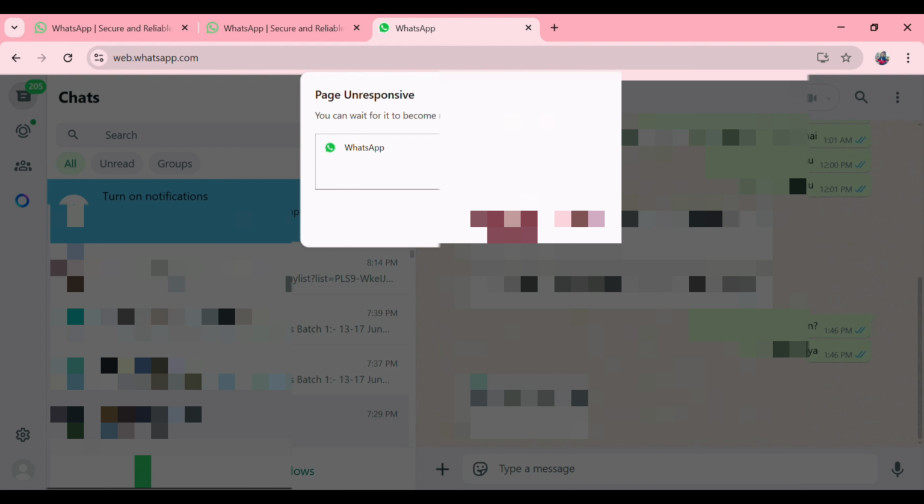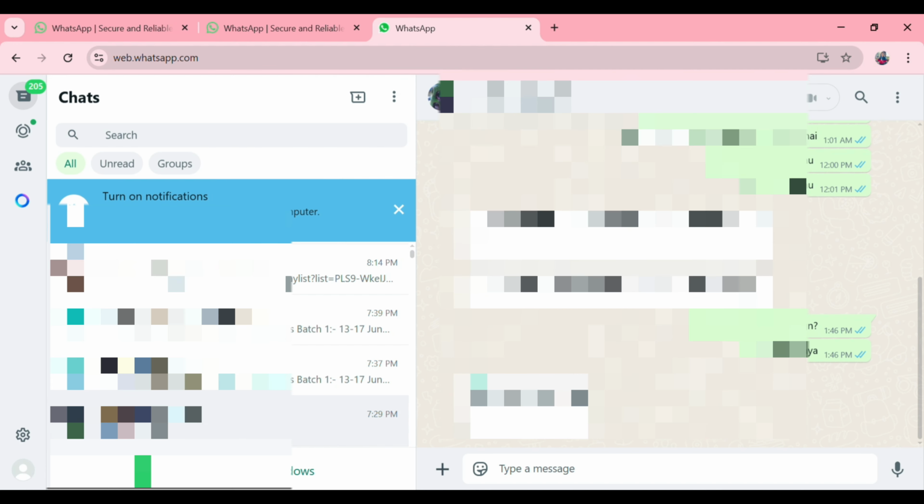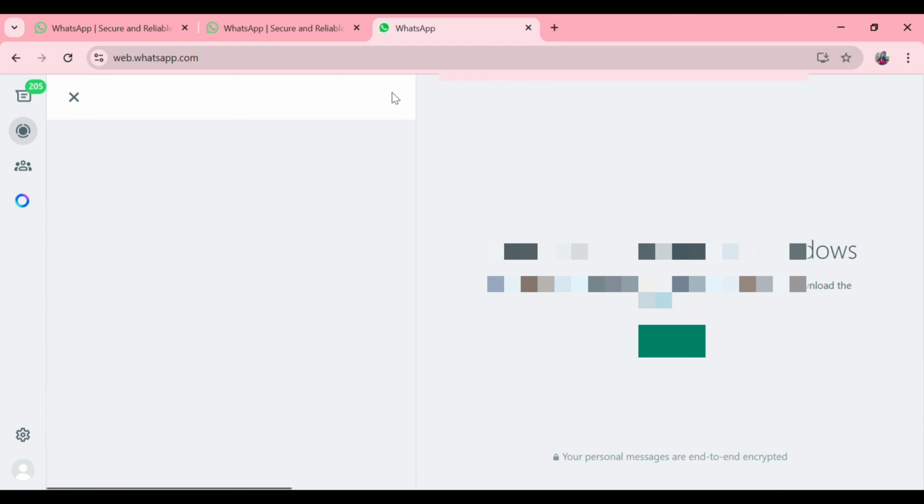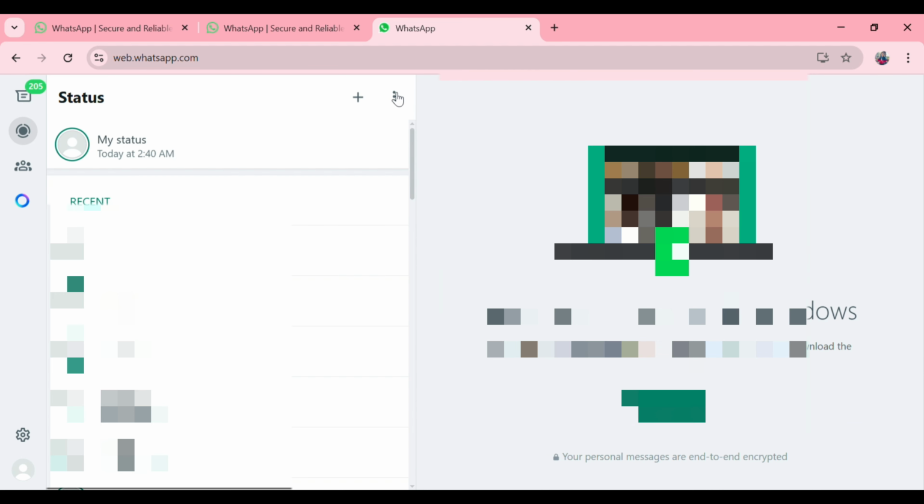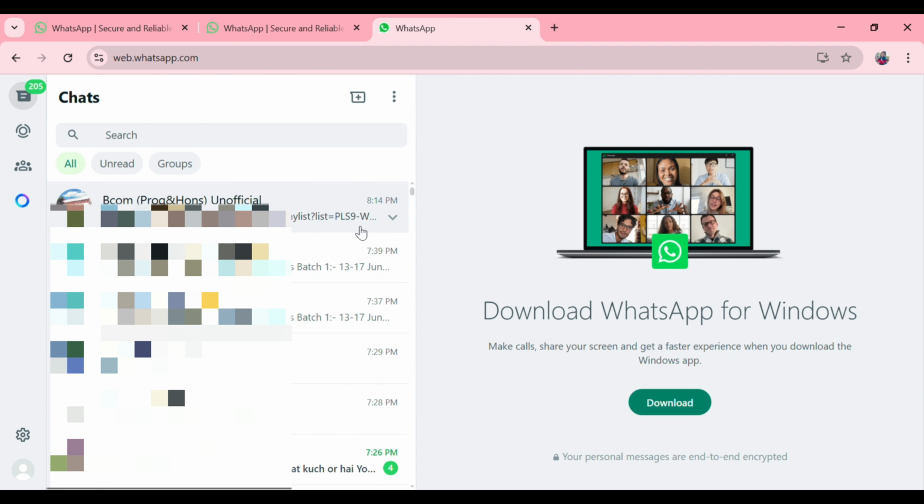So this is the screen of your laptop, right? Now we are doing this from your laptop. How to log out from your laptop? You click on the three dots, right? It was also visible on your phone, right? The three dots. You click on the three dots and one tap on log out will help you log out the WhatsApp of your phone from here.